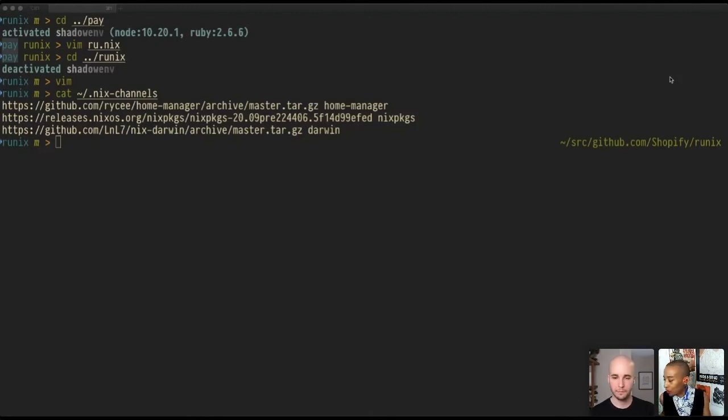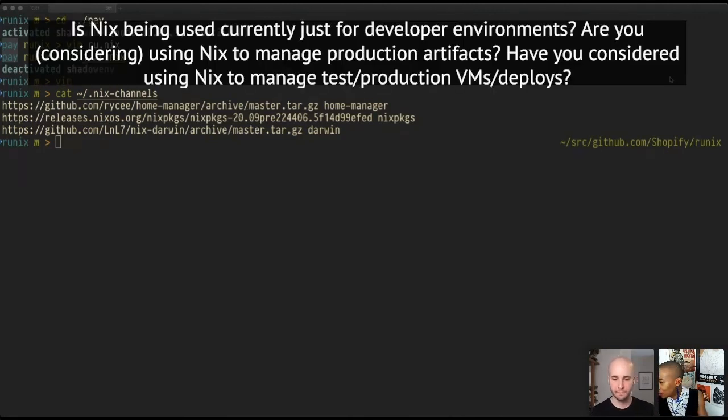Okay, so we have a question from Michael, and it kind of ties into this one. He's asked, is Nix being used currently just for developer environments? And I'm assuming the answer is yes. Currently, yes. And are you considering using Nix to manage production artifacts? Yes. The project is not underway or anything, but it's definitely, in my mental model, where I think this is headed within the next couple of years.